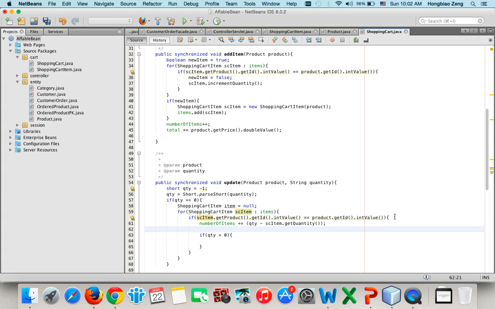Then we also need the total cost to be changed. Total cost will plus equal the difference of the quantity multiplied by product dot get price dot double value. So if you match found, then yeah, that's it.